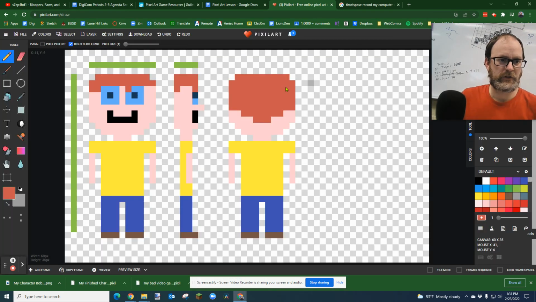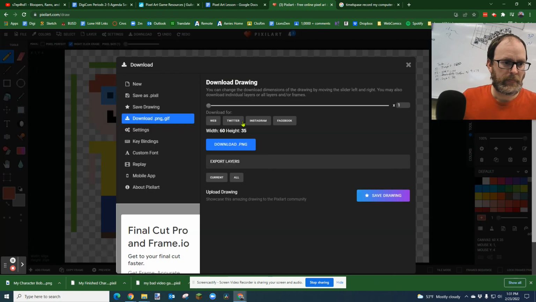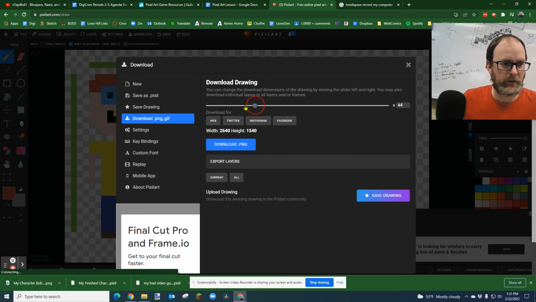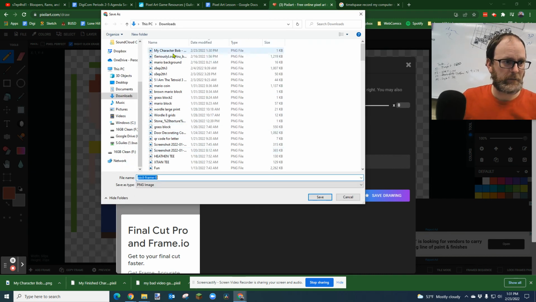Now, this is a really cool feature when you export file, export, you can make it bigger. So in fact, you can see the width and height, 2,100. That's actually really big. So if I were going to use this in Pivot as a character, I might make it like, I don't know, 500 or something. So download PNG. I'm going to call this Bob yellow shirt, but I'm going to say 500. Save.